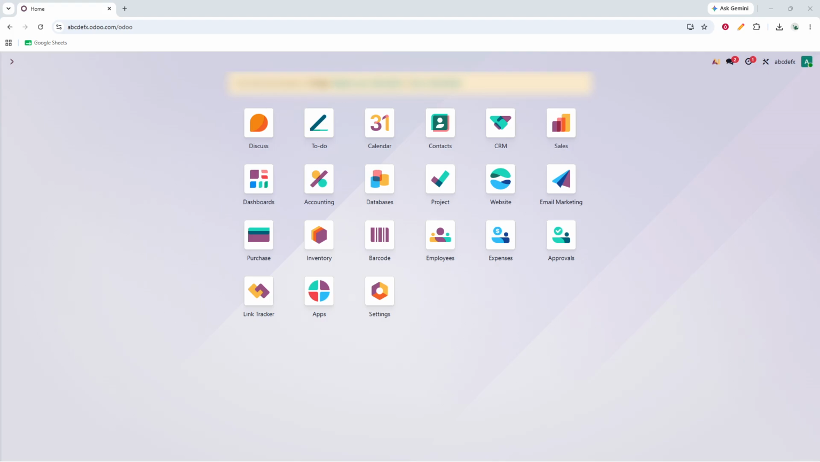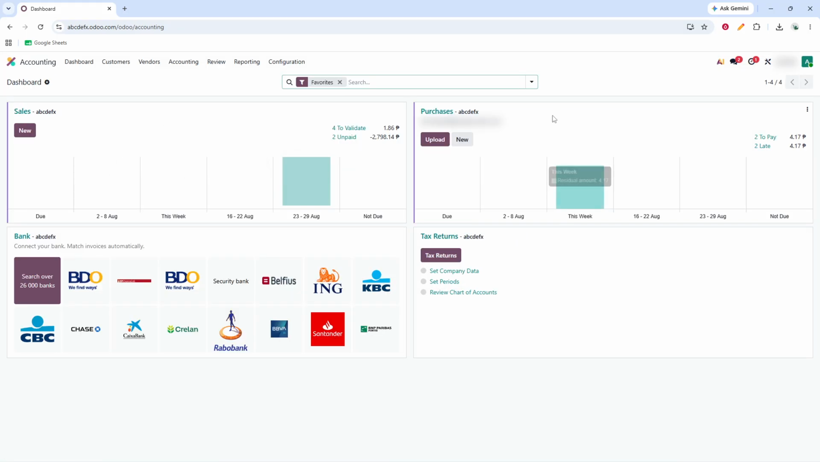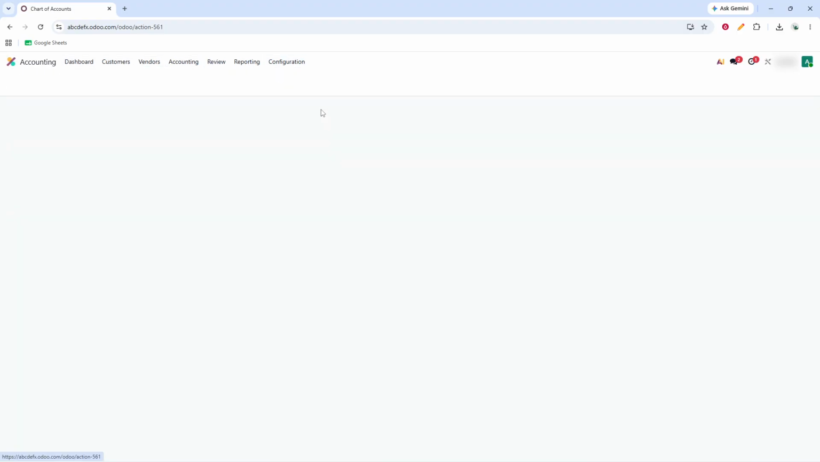In today's video, I'm going to teach you how to set up a chart of accounts in Odoo. To get started, open the accounting app from the Odoo dashboard. This is where you'll manage the core financial structure of your business, including the accounts used to record transactions. Once you're inside the accounting app, go to Configuration in the top menu, and then select Chart of Accounts.